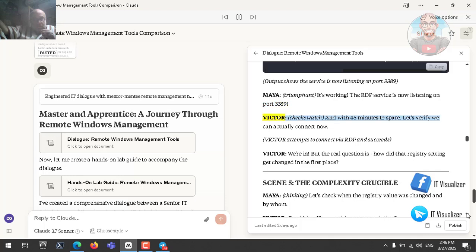Victor checks watch: With 45 minutes to spare, let's verify we can actually connect now. Victor attempts to connect via RDP and succeeds. We're in. But the real question is, how did that registry setting get changed in the first place?